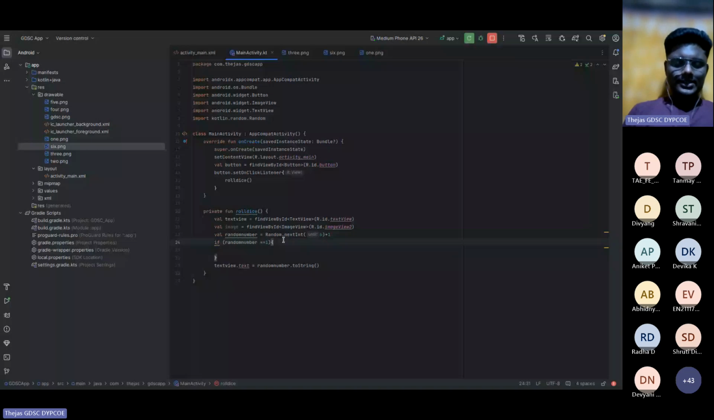Okay, then what I will say is if the random number is 1, then image.setImageResource to the, we have imported this many files into the drawable folder, right? So we will just define R.drawable.1. So what basically is happening right now is whenever the random number is 1, we are setting the image resource to R.drawable.1, which is the die face having 1 dot. Okay, then after we will set the string to the number.